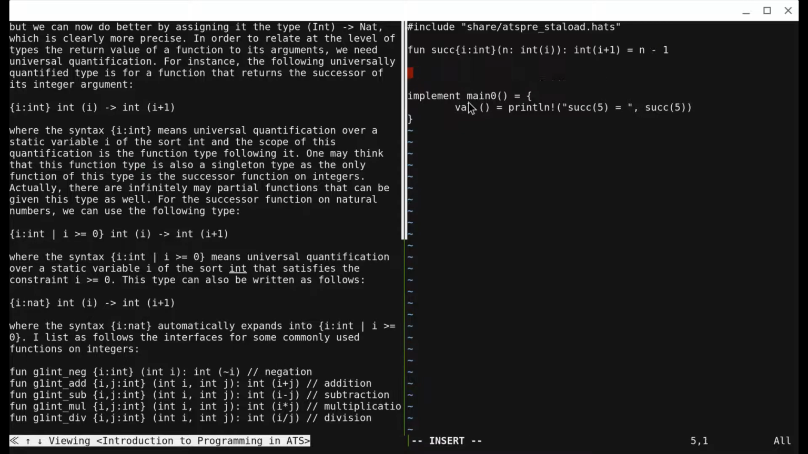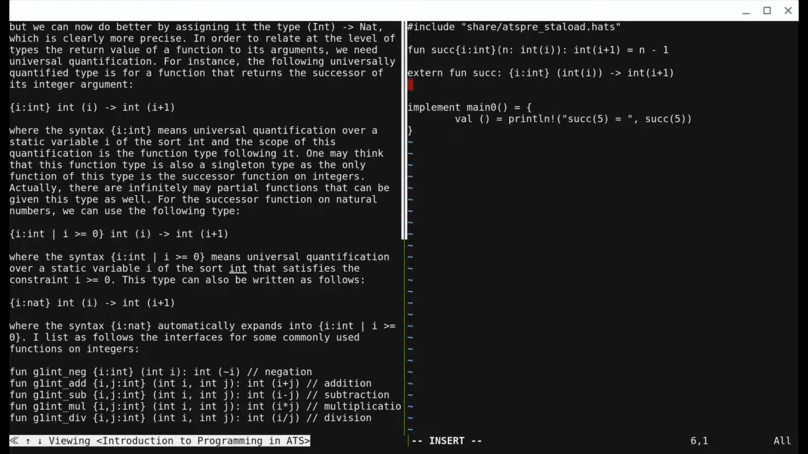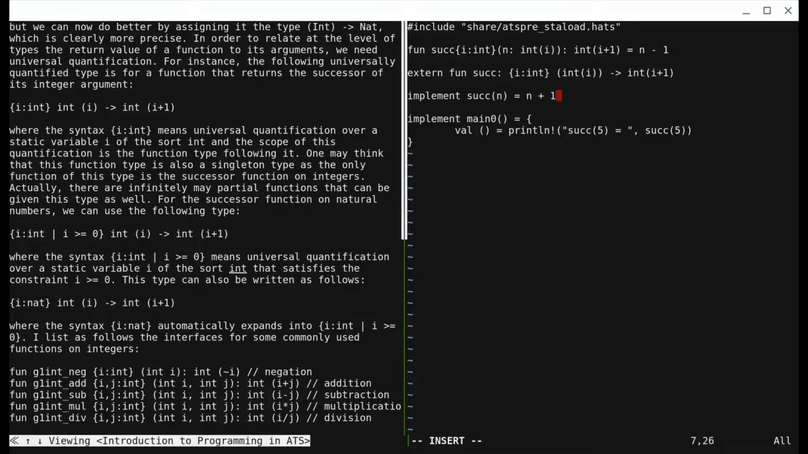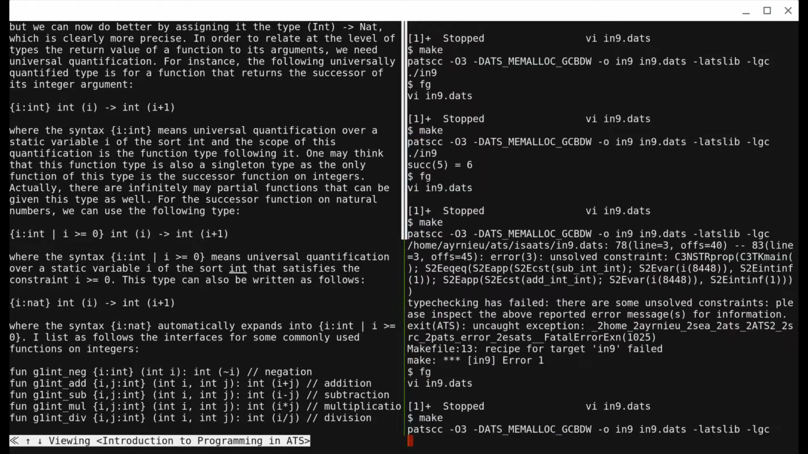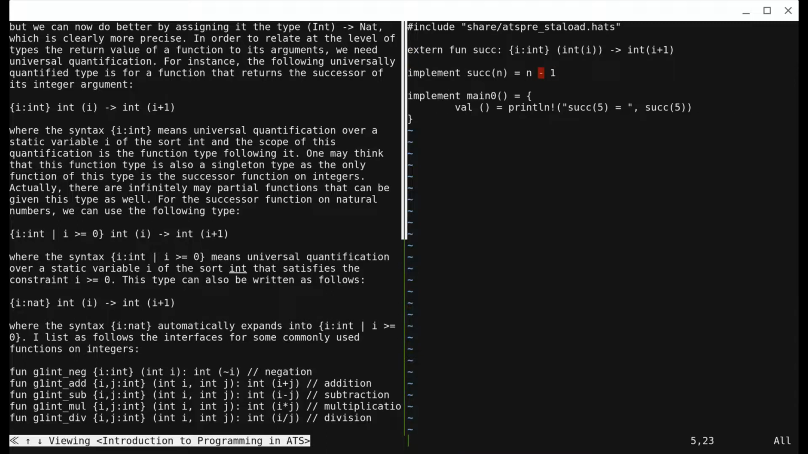Another way to do this is we could say extern fun suck, and it has the same type. I can implement it. And that is the same issue: if you do it wrong, it's a type failure. And again, it automatically expands. I just say that it has the sort nat, and we know what nat means because we have a sort def about it.